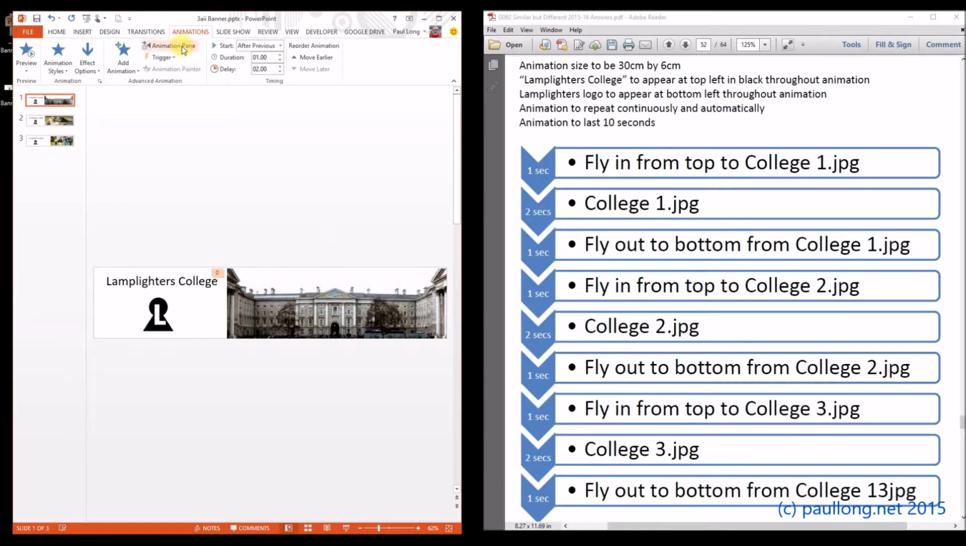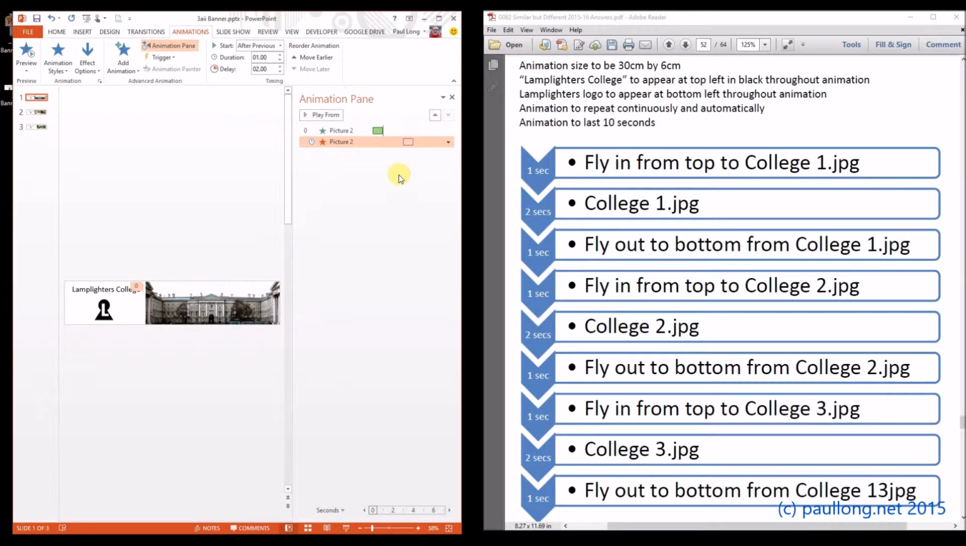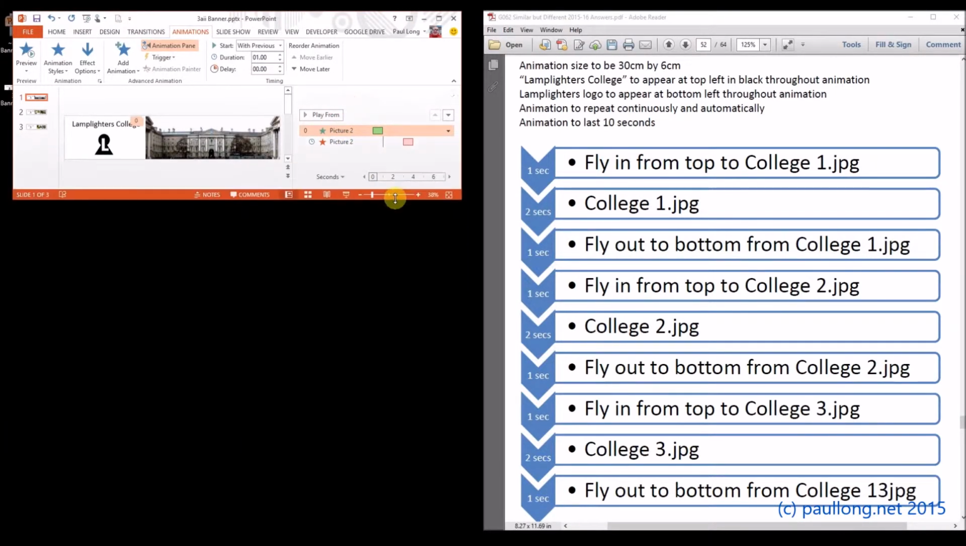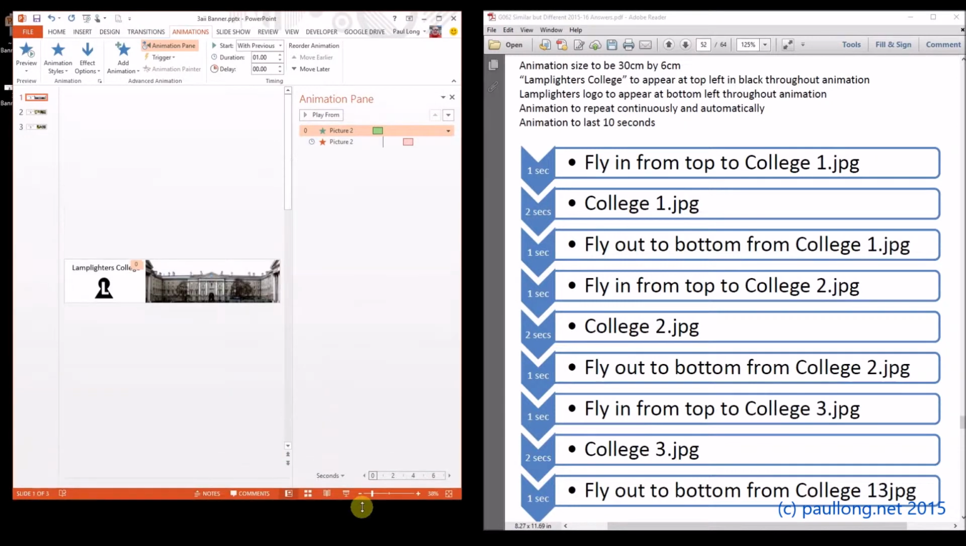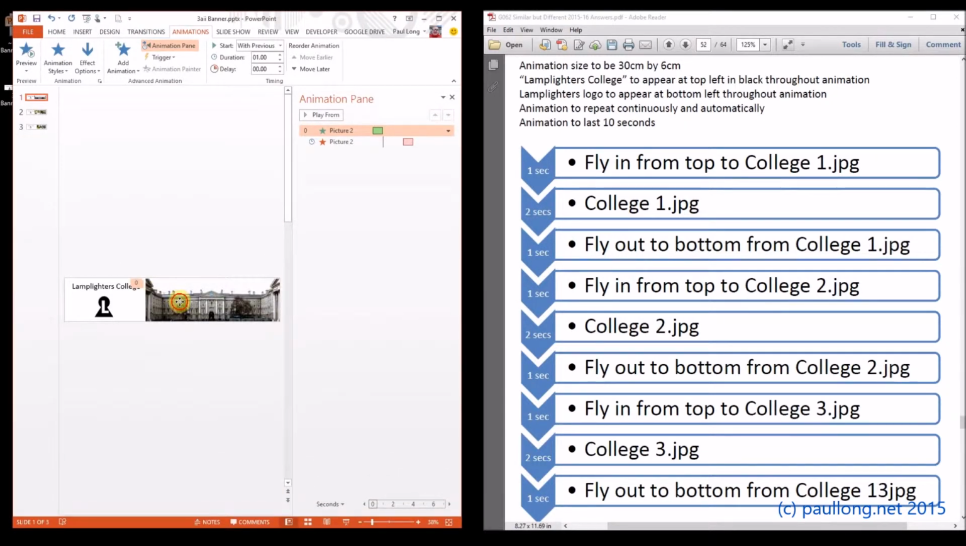Now what we can do is check that what we've done is going to work. So I'm going to select the animation pane, and if you look at our animation pane, there's our picture. I'm just going to pull this up a bit, and this is a good way of getting a screenshot as well, because you can see then the timing. So you can see this is the coming in, the flying in animation. This is where it's here now for 2 seconds, and that's the flying out animation. So that's a great screenshot to do when it comes to your evidence.